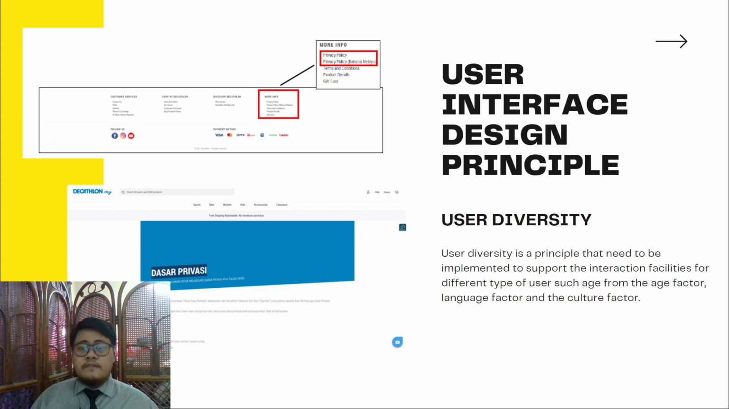One of the user interface design principles in this website is user diversity. User diversity is a principle that needs to be implemented to support the interaction facilities for different types of users, such as the age factor, language factor and the culture factor. In this website, the user diversity that has been implemented is the language. So users can choose to use English or Bahasa Melayu to read the privacy policy.